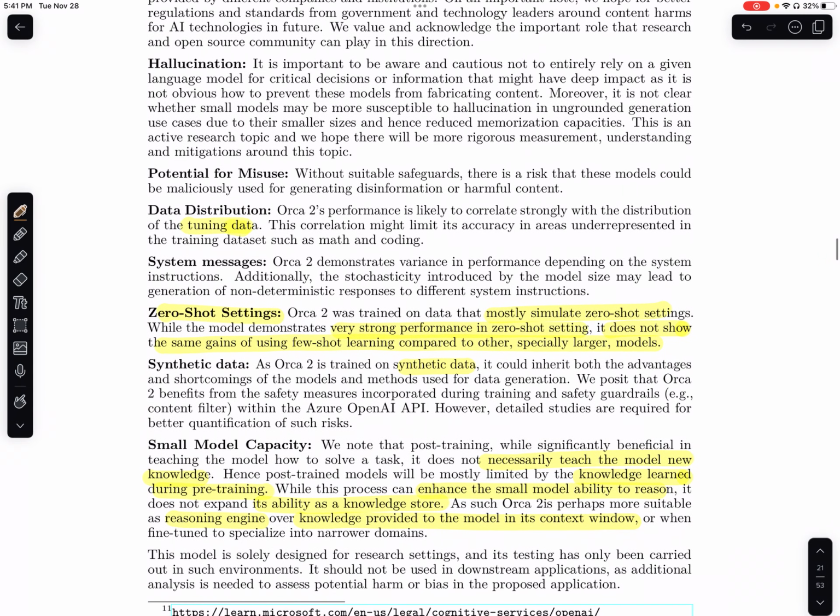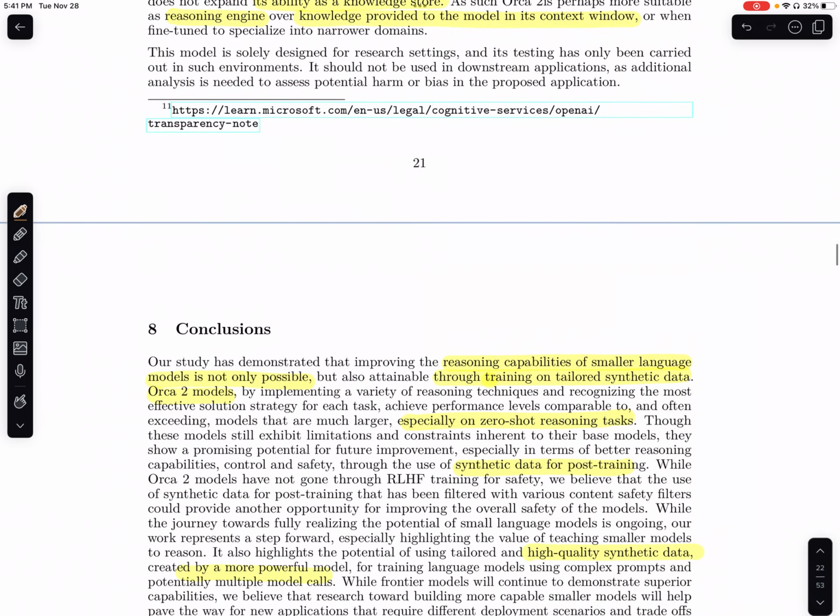One thing that stood out in the limitations is that bigger models have gains with few-shot learning, where essentially you have a bunch of demonstrations of the task, and the model learns how to perform the task with these demonstrations. But you don't see the same gains in performance when it comes to smaller models. Smaller models tend to perform better in zero-shot settings versus few-shot settings.